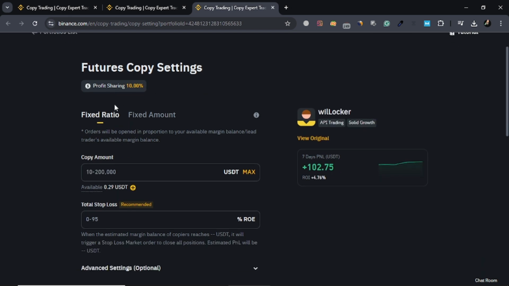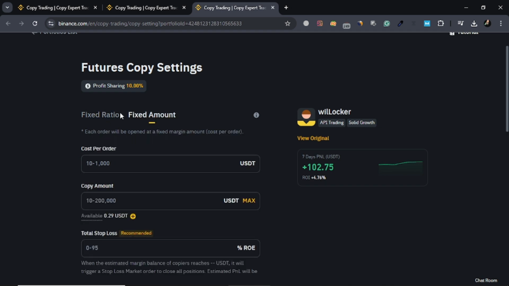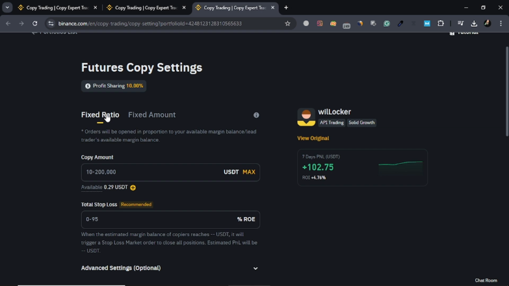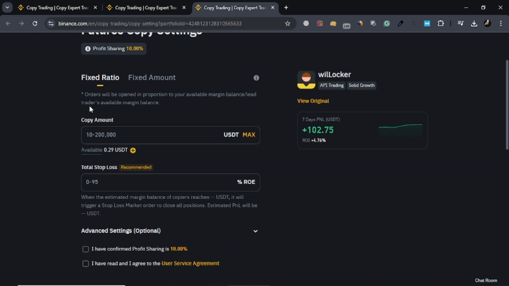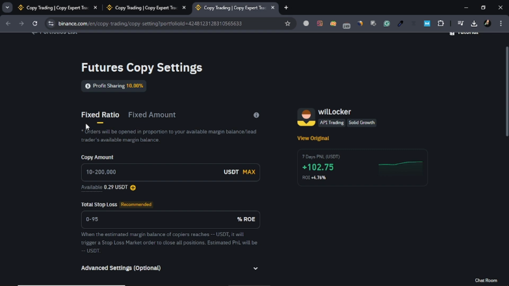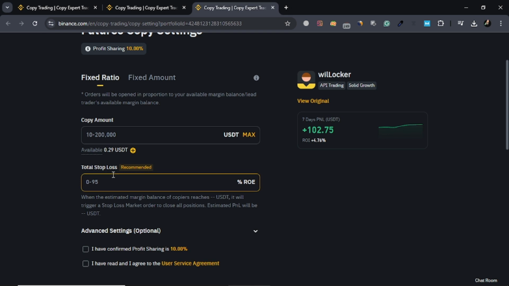You'll have two main options for copy settings: fixed ratio and fixed amount. Fixed ratio means your trades will scale proportionally based on my trades. Fixed amount means you set a fixed dollar amount for each trade. The minimum amount to start copy trading is just 10 USDT. Enter your preferred amounts, ensuring you meet the minimum requirements.